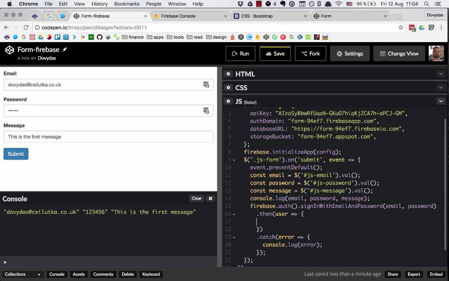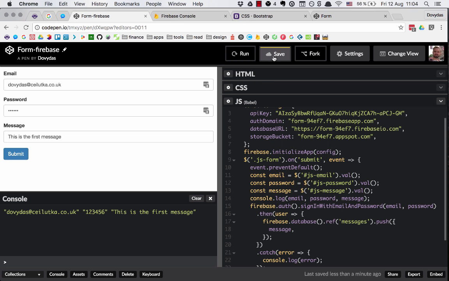To do that, we're gonna call the Firebase .database method, .ref, which we're gonna use messages as our container for the messages, .push, and in here we're gonna supply an object. Okay, let's fix the spacing. And this object is gonna be just our message, right? So I think this should work. Let's try it. I'm gonna press save, and I'm gonna press run.